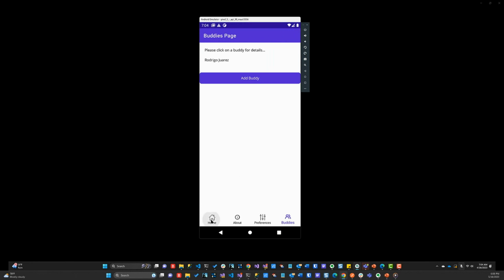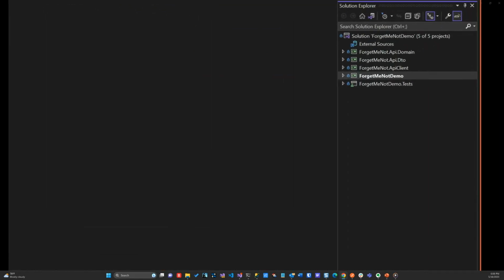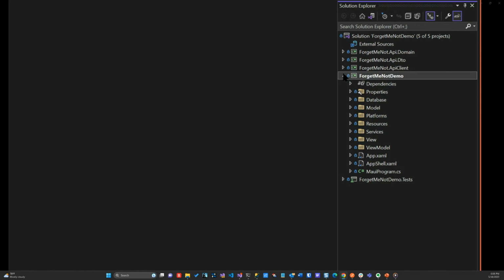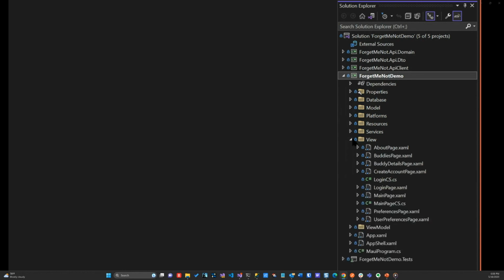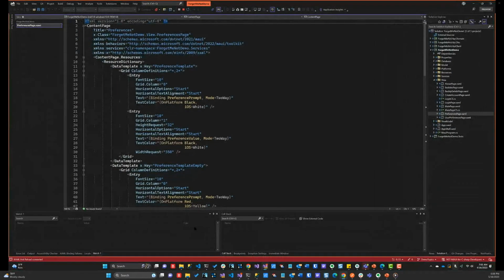Let's go back to home and turn our attention to the code. The first place I want to go is to that preferences page where the user fills in their preferences and talk about how it works that one entry will be red and one black, depending on whether or not the actual value is there or is empty. So we're going to go to preferences page XAML. Let's make this bigger so it's a little easier to see. We'll set that to 150%.